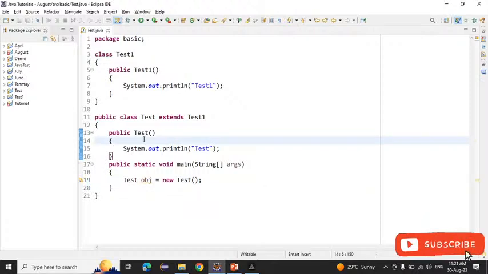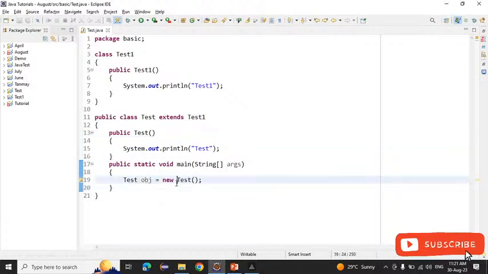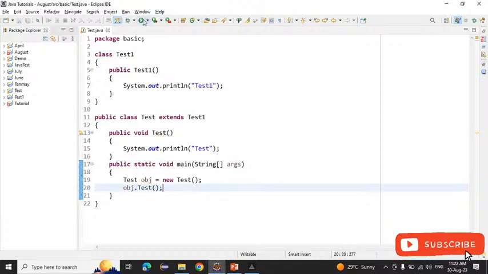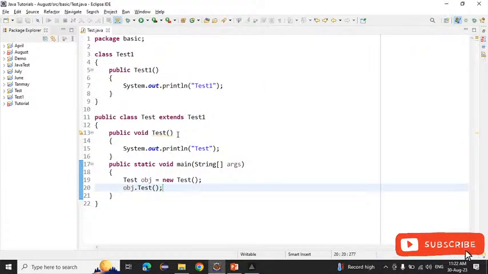We learned about the constructor now. How are we calling a constructor? See, suppose this is a method. Now these are methods. How will we call that method? Object.test. So now it will call. If I run this one, Test and Test1 are printed. Now I want to call this constructor. Suppose I'm removing this one from here. Now if I run it, it is showing an error here. So how will the constructor be called?